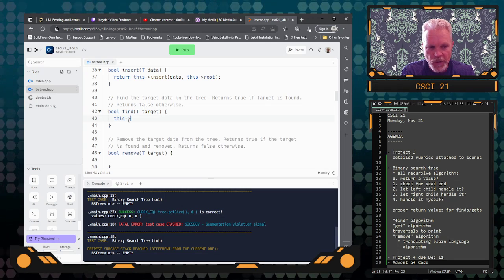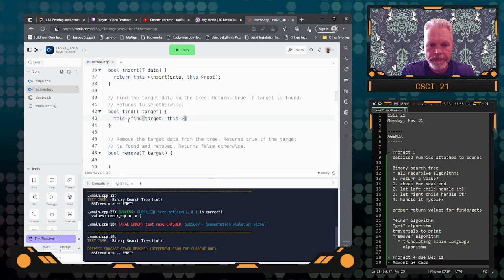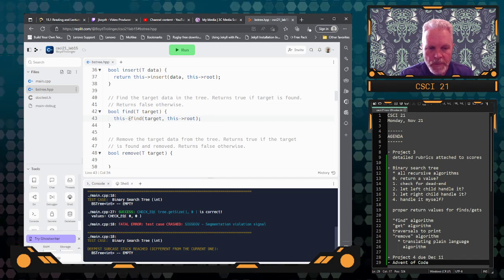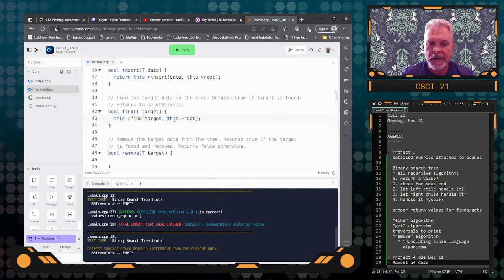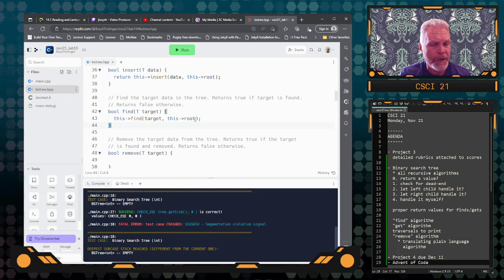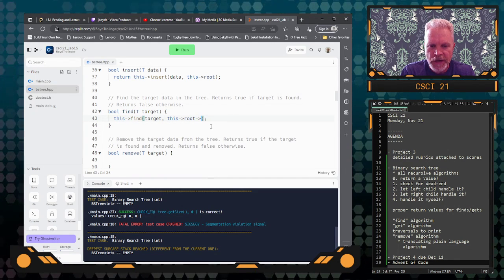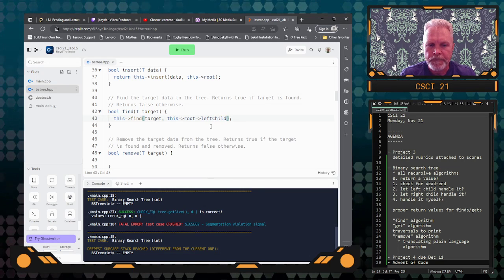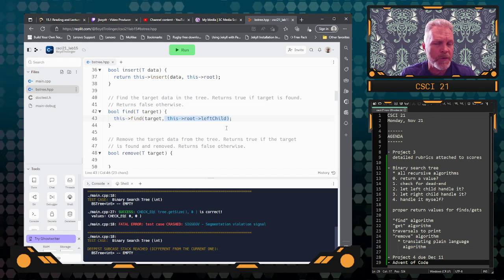So I know that internally I'm going to call my private find function and try to find this target starting at the tree's root. I just want to point out, I'm not going to do it. Well, I'm going to do it, but then undo it. That find function doesn't care where you start. It's going to just start wherever you tell it to start.